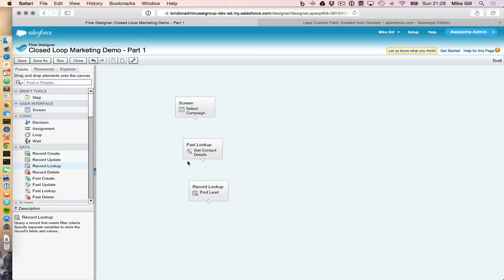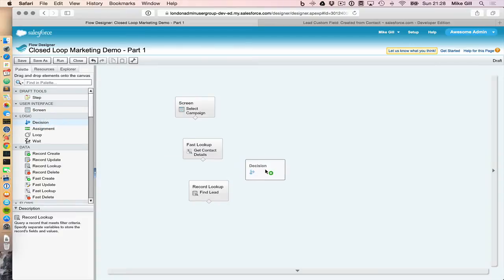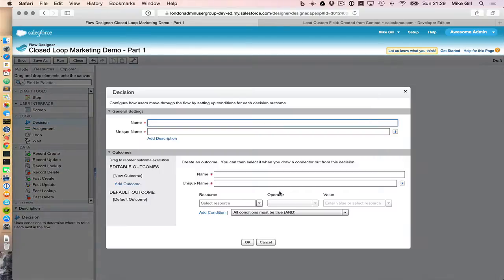Alright, so the next thing I'm going to do is introduce a decision. So let's go to the palette and drag across our decision. So this is where we're going to say, does our lead for the contact already exist? So I'm going to call this existing lead, and the outcome, the first one I'm going to do is no.